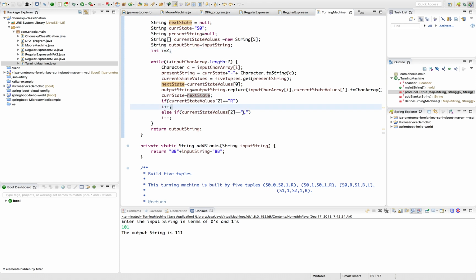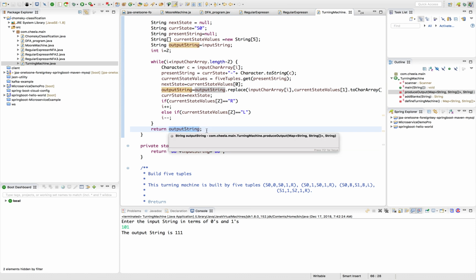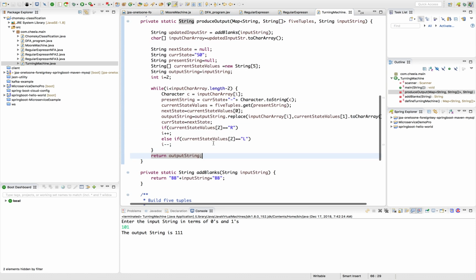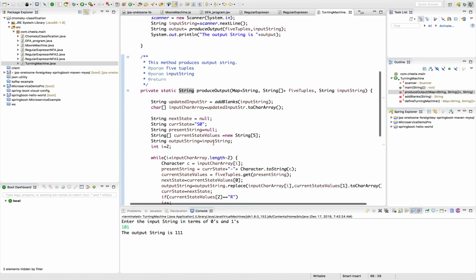If it is moving left, I'm decreasing the i value, and I keep iterating the loop until the condition fails. It means it completes all the characters in the character array and finally gives the output string. And I'm printing the output string.